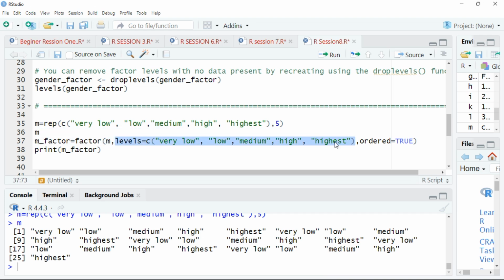So when you come here, we just have 5 levels: very low, low, medium, high, highest. So we just have only 5 levels. The first argument will be the variable name, the second one will be the levels, and then the third argument will be the ordered.